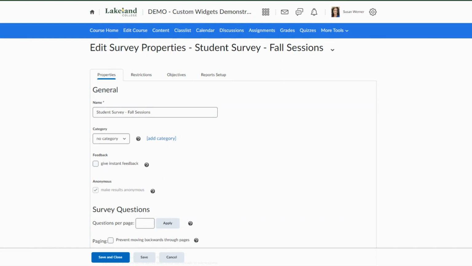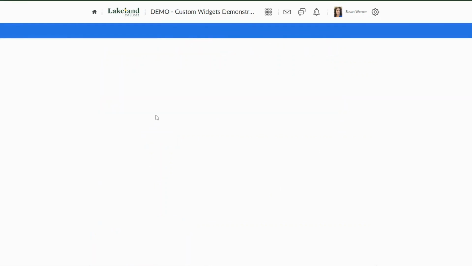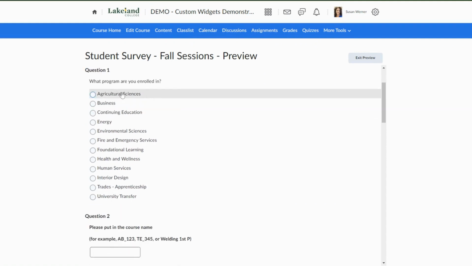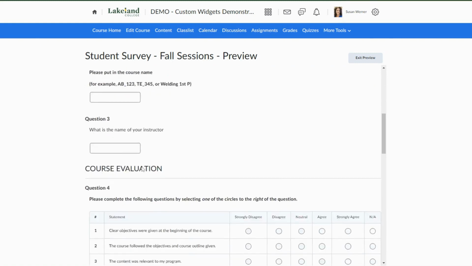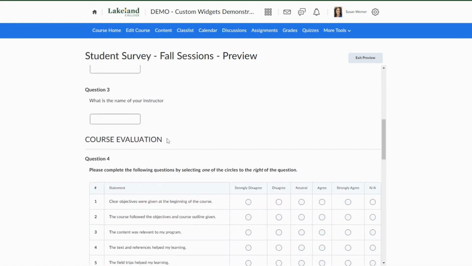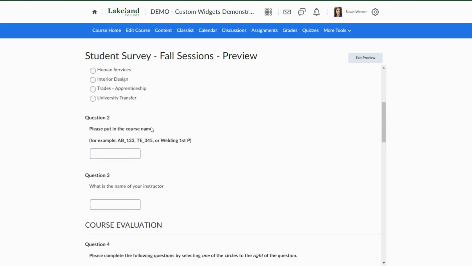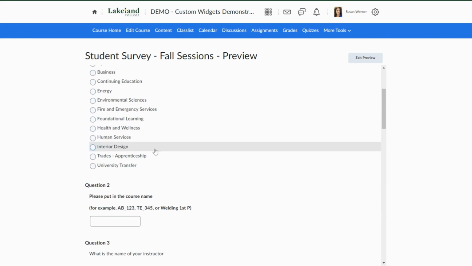Before we start creating those questions, I just want to give you a preview of what a filled out survey does look like. So here, if I select the one that's already created and I go to preview, let's take a look at some of them. So here we see a section, general information, and then it's asking what program the students are enrolled in. Asking a couple questions and then another section on course evaluation. So this one here is a short answer. This one here is multiple choice.